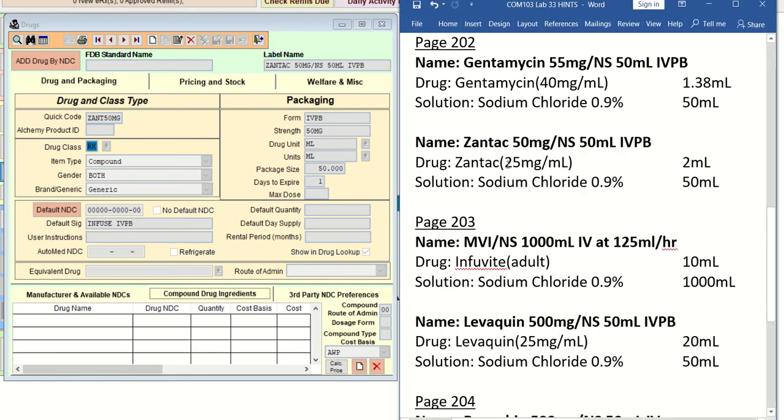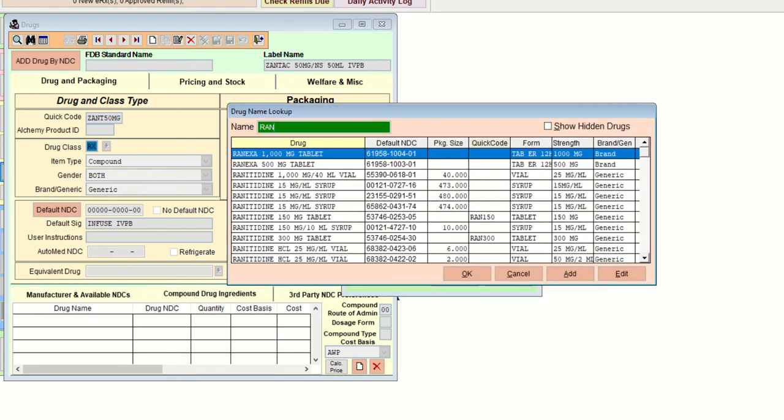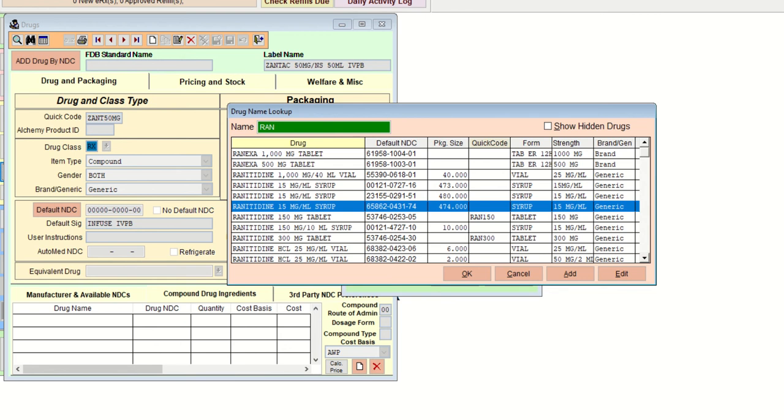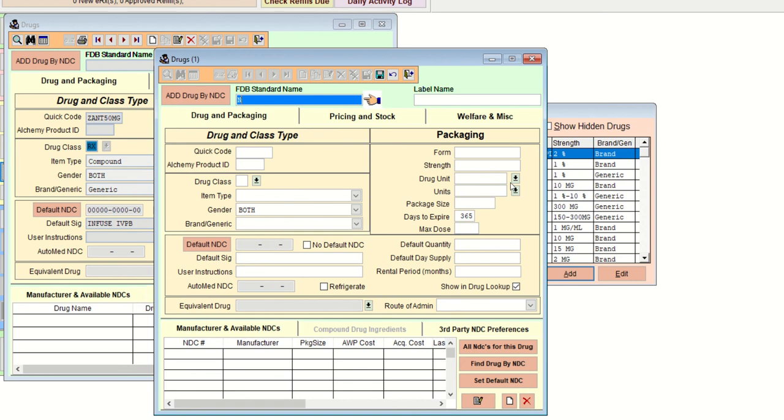All right, so the first drug we want is Zantac. You might have to look under the generic, ranitidine. The strength we want is 25 milligrams per mL. Quantity will be 2 mLs. So we'll do new. RAN, ranitidine. Let's try Zantac. Tablets.